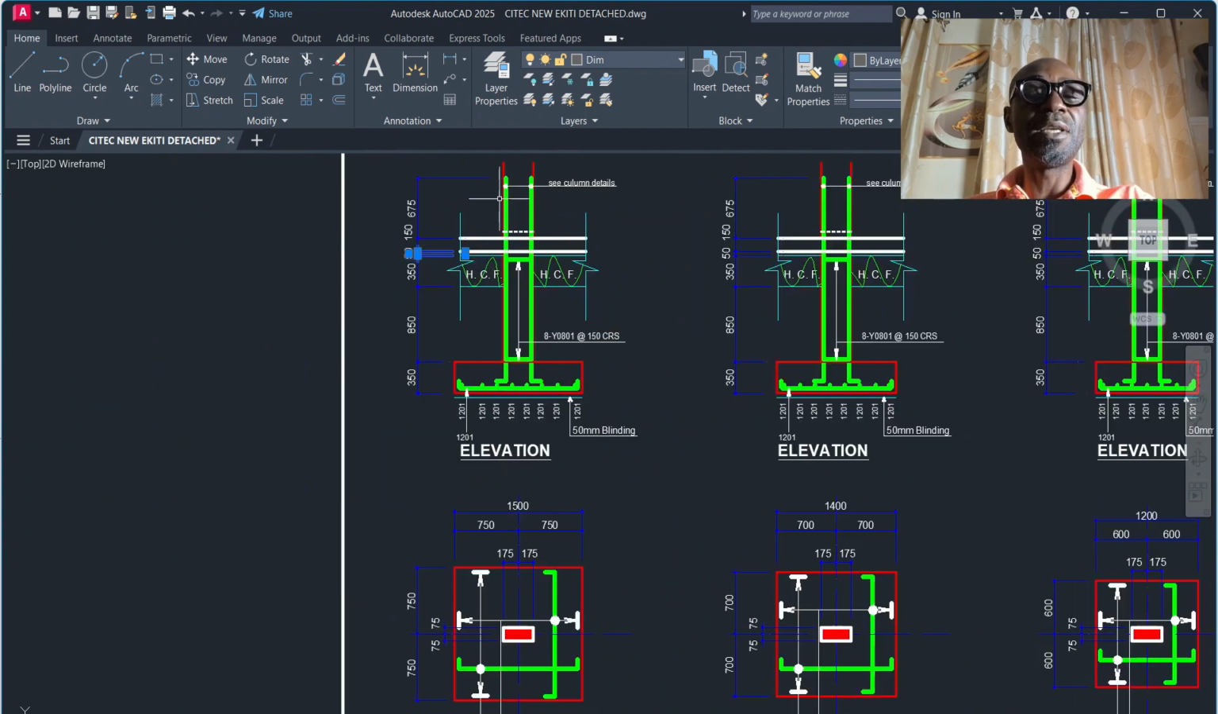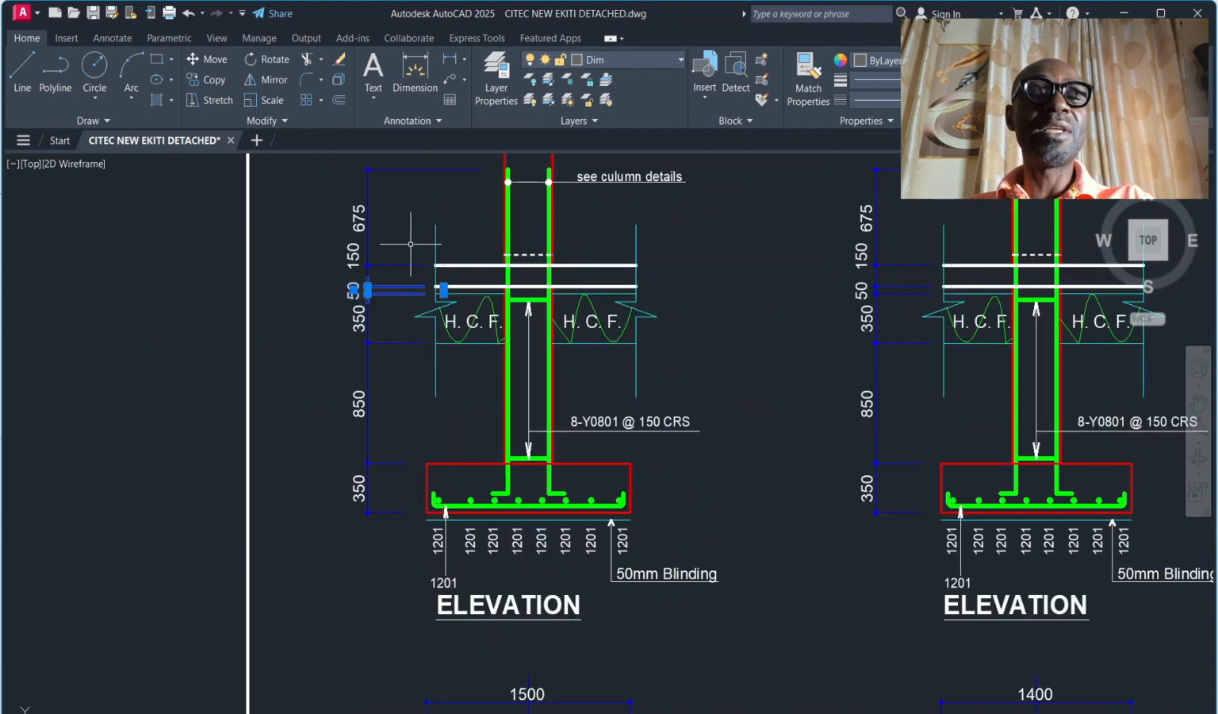The reinforcement says they've already given us the height of the starter. If there was no height of the starter, we have a formula: 50 times the diameter gives us the projection. But since we have it already, I take this length all the way up to the bottom, minus cover.